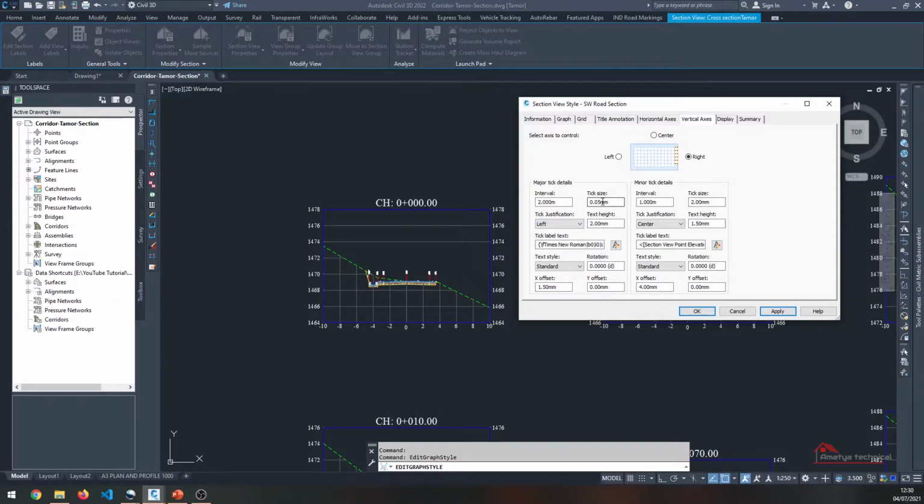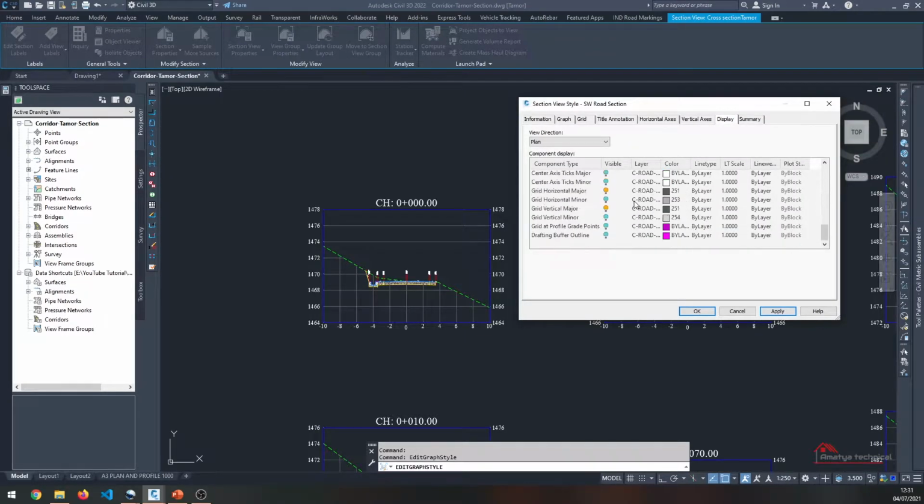You can adjust your tick size. For now I have only put it to 0.05 mm, and the text height is 2 mm. Text height is this one. So for the display, I have only shown the display visible for the grid measure, measure vertical and measure horizontal, and the graph title left axis. You can see the one turned in orange is the visibility of our layer. So I'm going to click on OK.